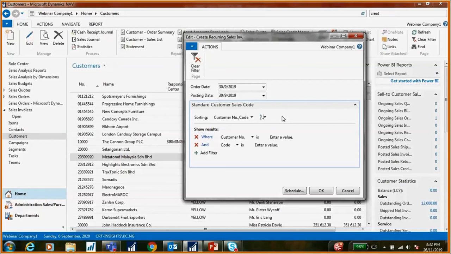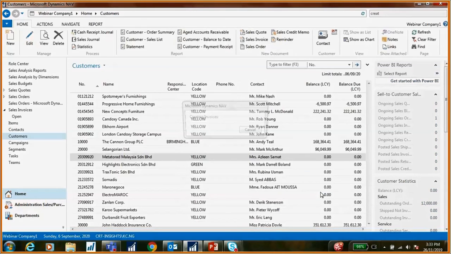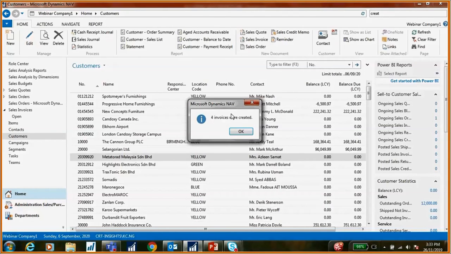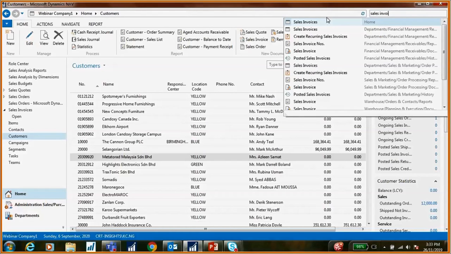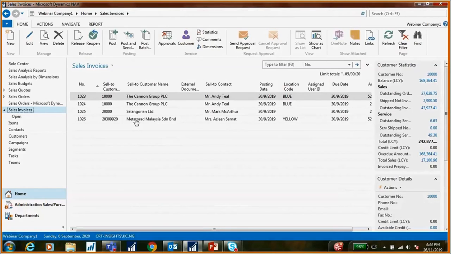What will happen? As per NAV standard, as long as we didn't do any filter, the system will automatically run the batch job for all customers who have been assigned the recurring sales line. Once we have done the setup in the recurring sales line and the valid date is still within the date range, the system will automatically create the sales invoice for all customers. So we click OK. As you can see, four invoices were created: two for the Canon group, one for Selangorian, and one for Metatop Malaysia Sdn Bhd. And we can just go to the sales invoice page to overview those sales invoices that were created. Okay, that's all for the scenario that we're going to present today.